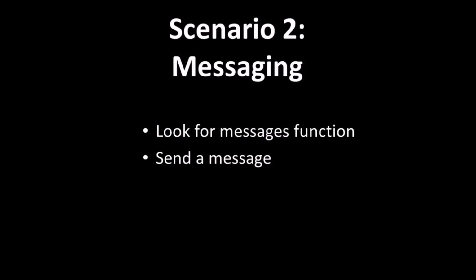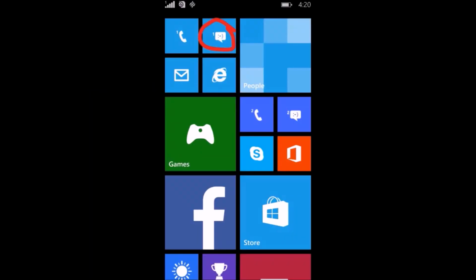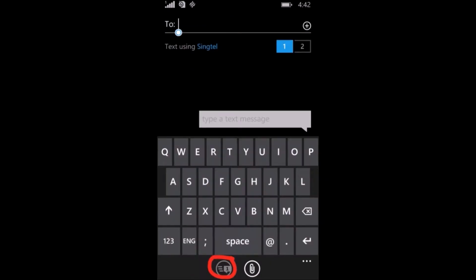In the second scenario, participants need to look for the messengers function and send a message. Ideal path of execution for scenario 2. The messengers function is located beside the phone function. To send a message, tap on the plus icon in the messengers. When the message is ready to send, tap on the send button.